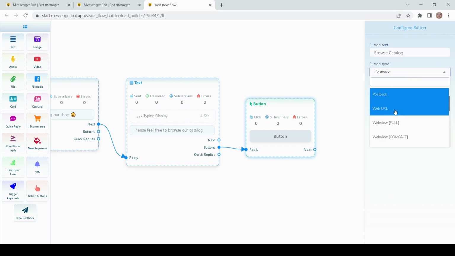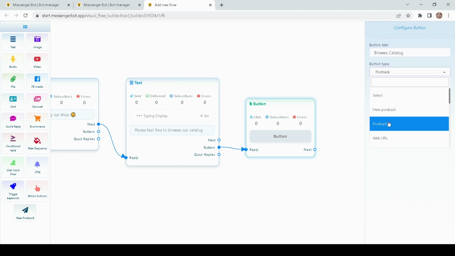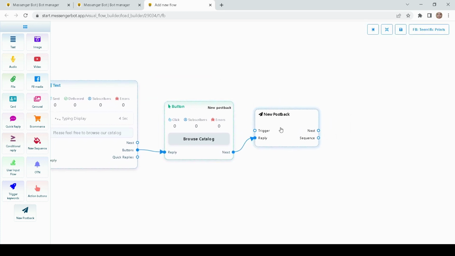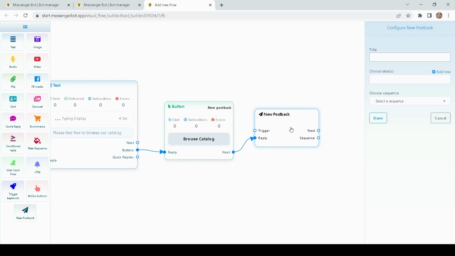You also have the options for other information here, like user location, user phone, user email. But for now, I will just use the new postback. Now here's the new postback. Let's double click it. Then let's name this postback that we are creating. Say it's the catalog postback.